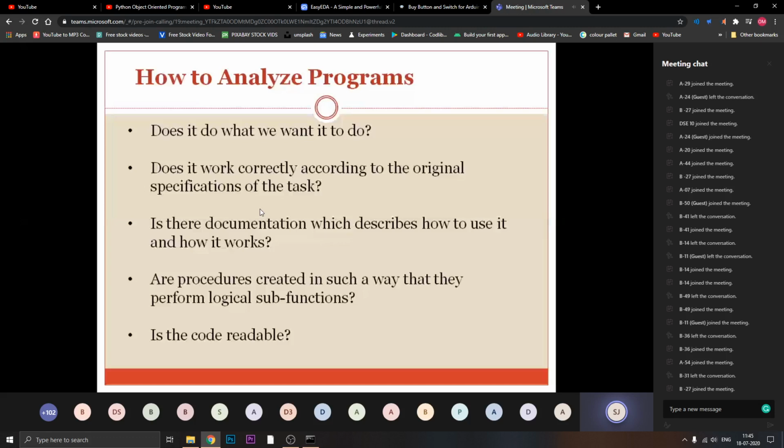Next, is there documentation which describes how to use it and how it works? Now, in software companies, whatever task they are performing, they write a particular documentation. What is the meaning of documentation? It is nothing but your algorithm or the steps you want to perform for the execution of this program. Means, suppose one person from the company leaves his job, whatever task he used to do, he has written it somewhere.